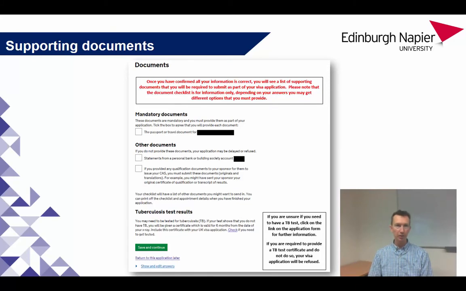And then it comes to supporting documents. So this is near the end of the application. This will be telling you the mandatory documents that you need to provide with your application. If you don't provide any of these documents, then that could cause issues with your visa application. So again, go through this section carefully, check what documents you need to provide. So obviously there will be the passport, your statements if it's a bank statement or a bank letter, any qualifications listed in your CAS, you need to provide that here as well.